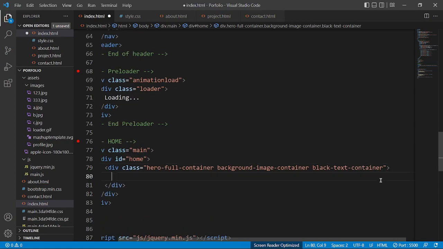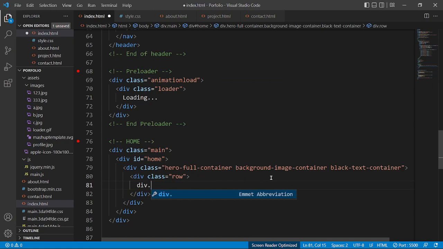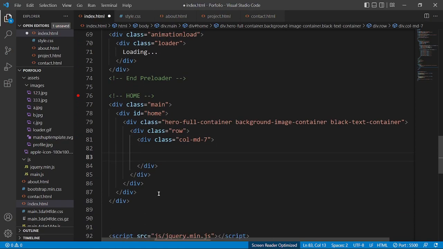Okay, now just come down and create another div with the class of row, and create a column, col-md-7. This is for medium, and it will take 7 grid columns. Okay, so after doing this, just leave one space over here. It will be back over there.